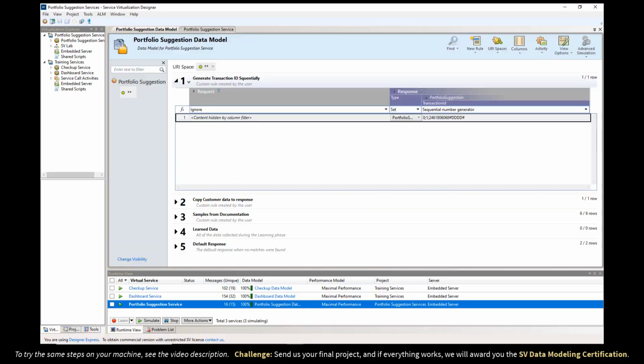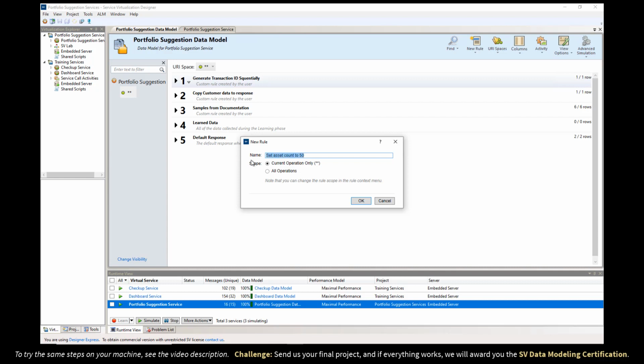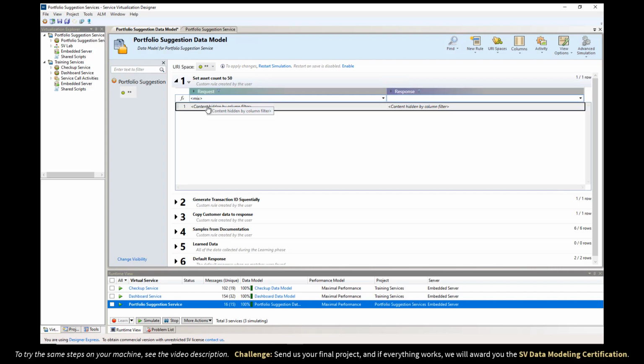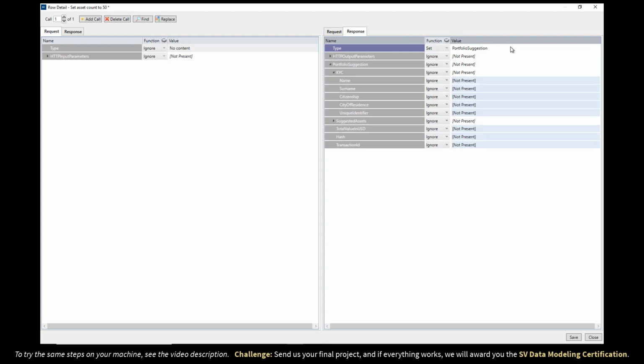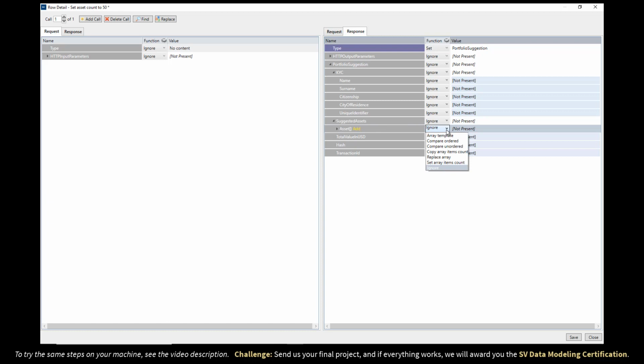So let's do it. In the SE Designer, we'll create a new rule called set asset count to 50. In this rule, we'll create a new row, we'll display it in row detail, and since we again want this request response row to always match, we'll ignore everything in request and we'll just focus on response. Here we need to set the type to portfolio suggestion, but the only other thing we'll do here will be setting the intended number of items in an array to be generated, and we intend to generate some 50 assets.